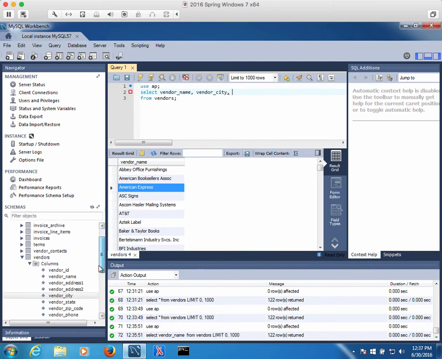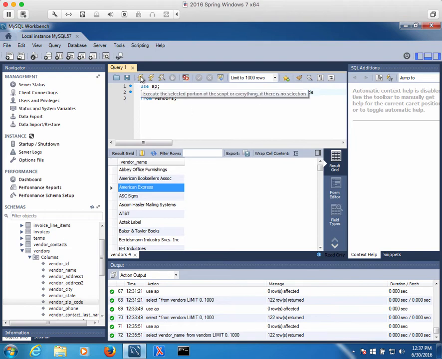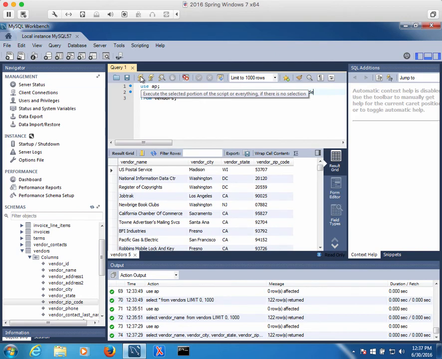So vendor city, then I want to add vendor state, and I want to add vendor zip code. Okay, and again, there's no comma after the last of the column names from vendors. Okay, let's give that a run. Pretty much what we want. Okay, so we can either ask for all the columns, or we can ask for columns by name.